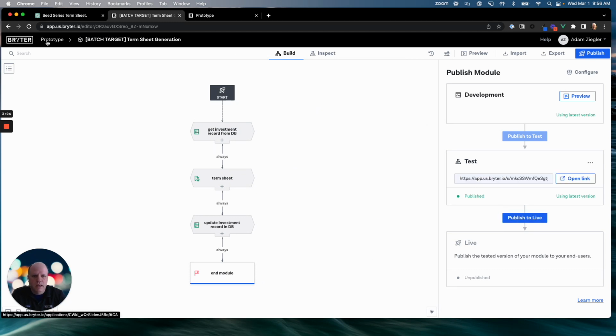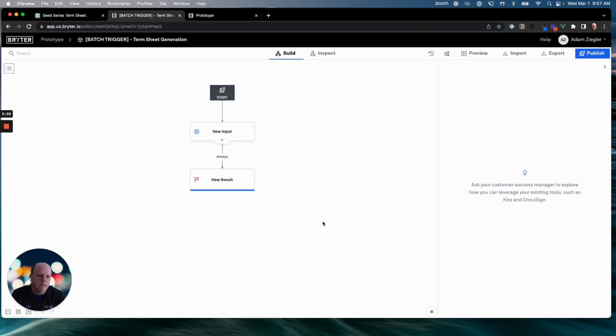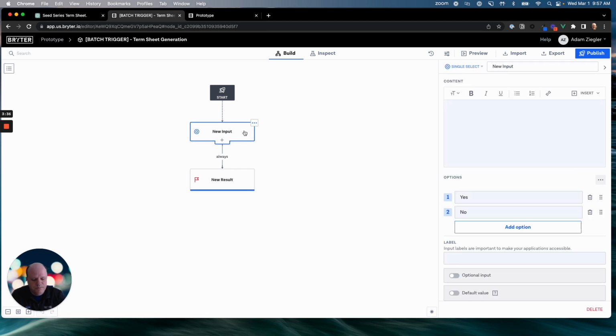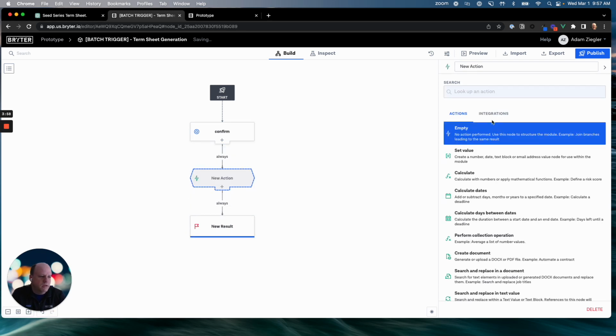That's good to go, and we'll go back to our trigger now. Our trigger has to do the work to collect the records that are going to receive this batch process. We're going to start with a simple input that just asks, are you ready to go? Because this is all going to happen very quickly, we want a pause before we trigger it so we can all follow along with what's going on. I'll just call this confirm. And then if we've confirmed, we'll do something.